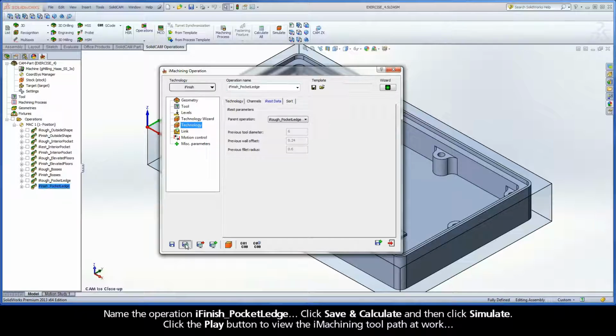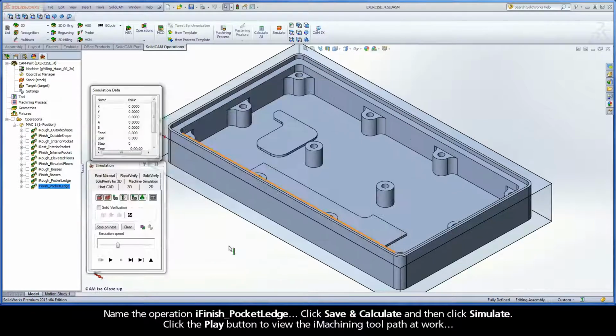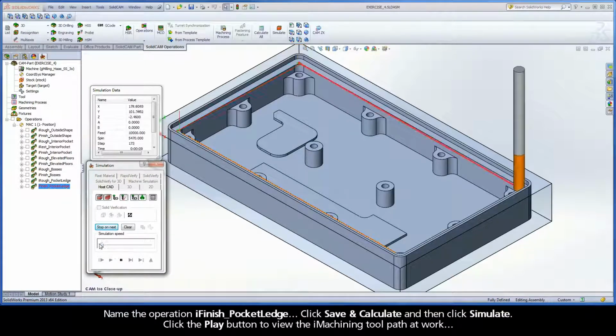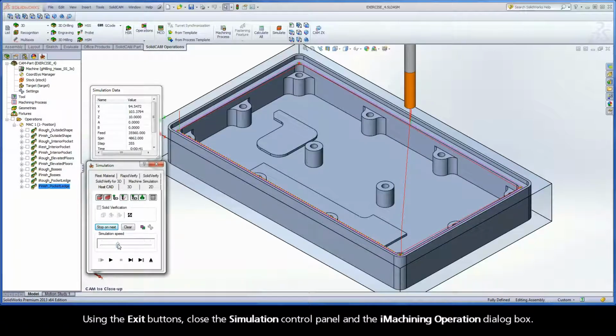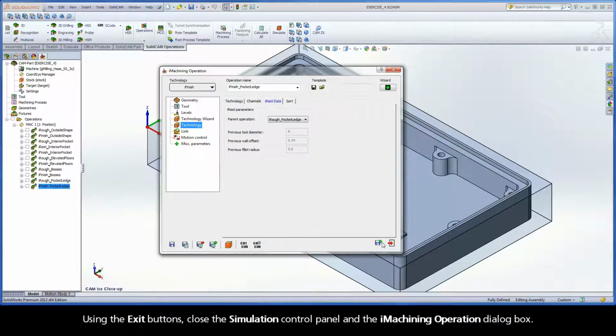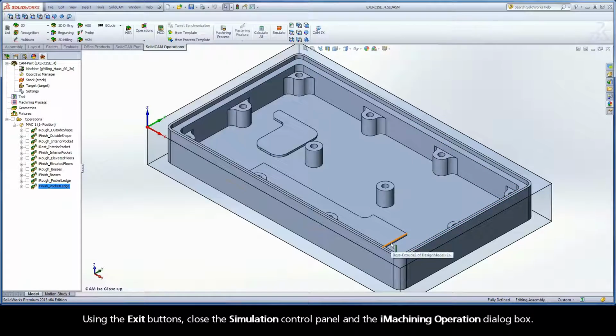Click Save and Calculate, and then click Simulate. Click the play button to view the iMachining toolpath at work. The tool plunges and performs finishing of the pocket ledge, first clearing the corners and then taking a finish pass along the walls. Using the exit buttons, close the simulation control panel and the iMachining operation dialog box.